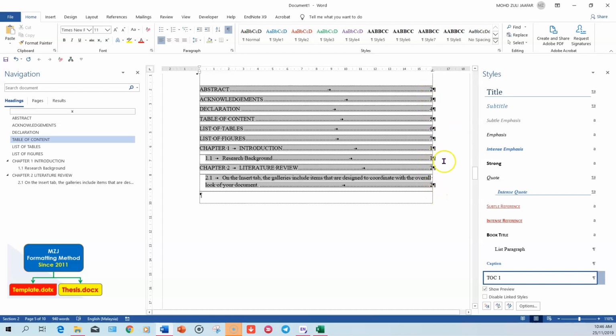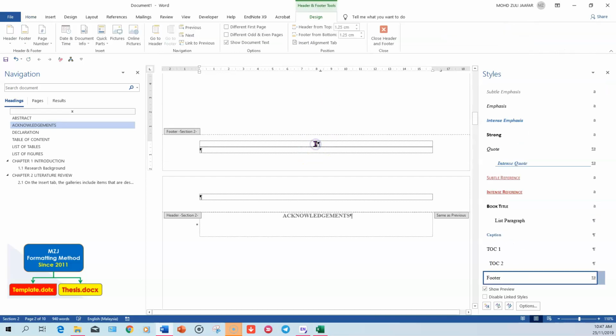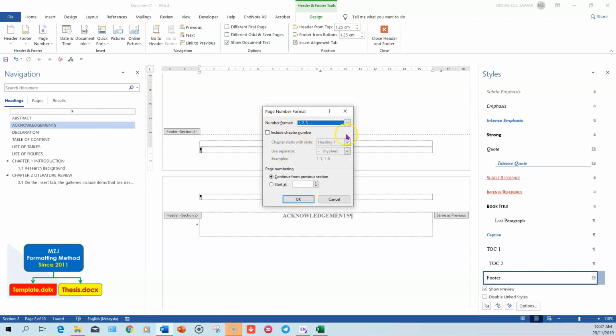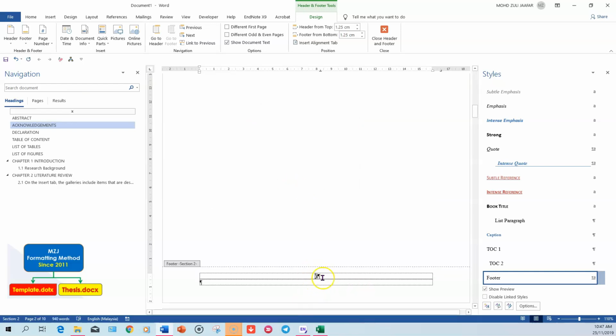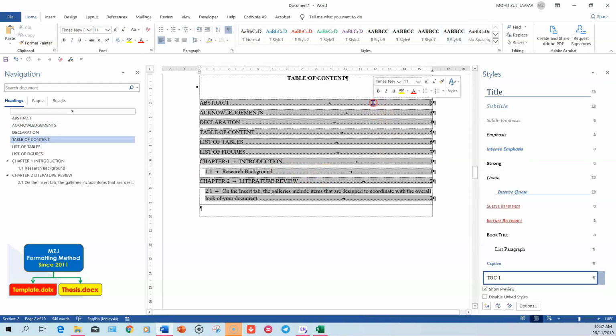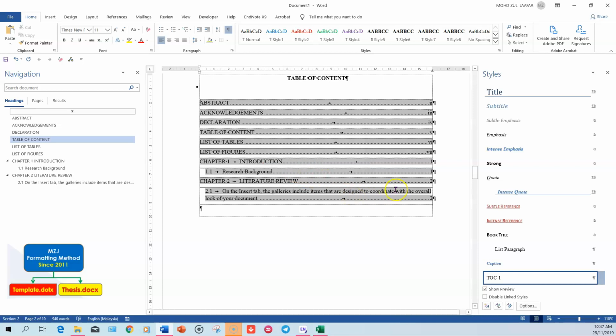1, 2 and so on, but you want to change the abstract to Roman numerals. So go to the abstract, go to page number 2, double click, select this page number, and choose Format Page Number. Set the format to Roman, and then click OK. Now it is Roman. Now go to the table of contents again, right click and Update Field. So this one is Roman, this one is Arabic.